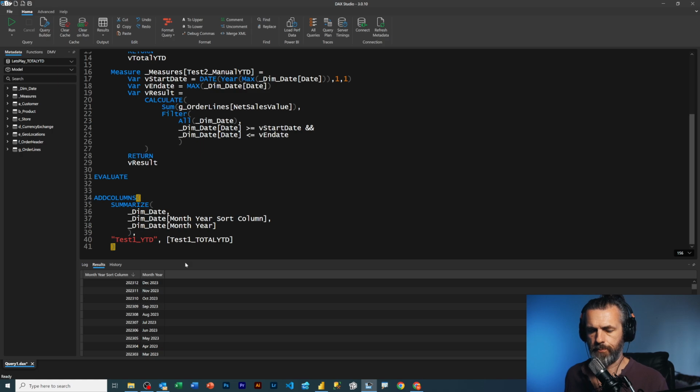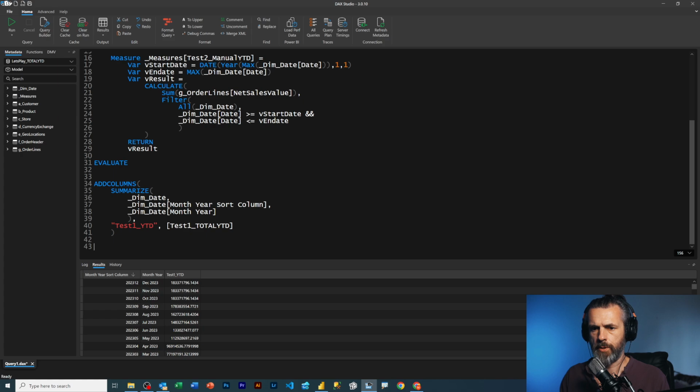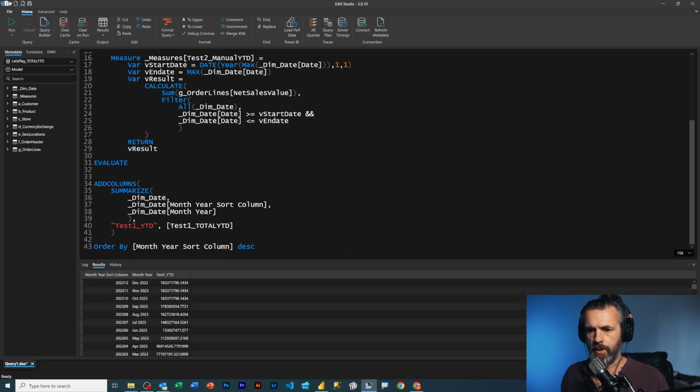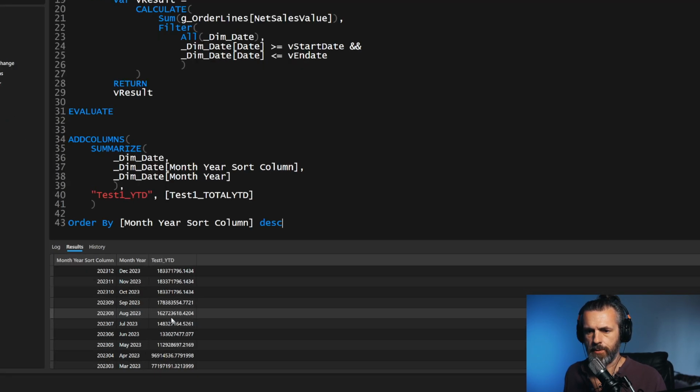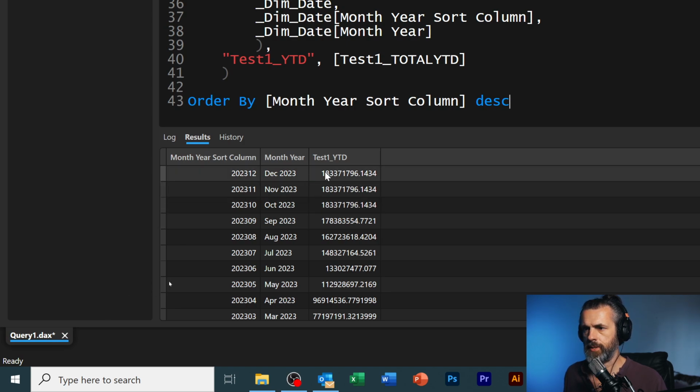Okay, so let's run this and see if it works. I'm just going to put an order by on the month year sort column, just because it's going to be a pain every time we run this. So I'm going to order by descending. Let's rerun that. Okay, so that's returning, just zoom in there so you can see in the table output, it's returning the same values as what we had in Power BI.